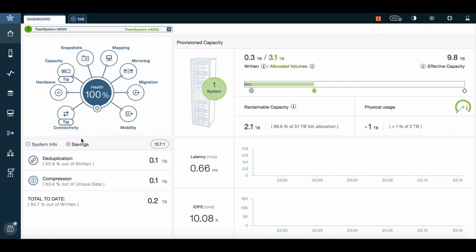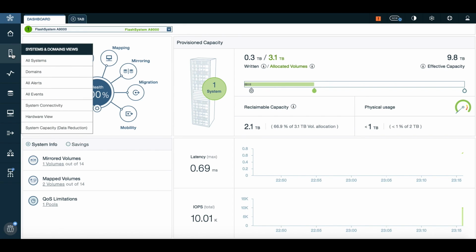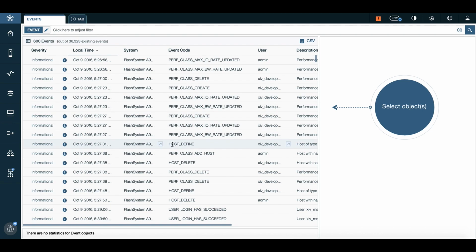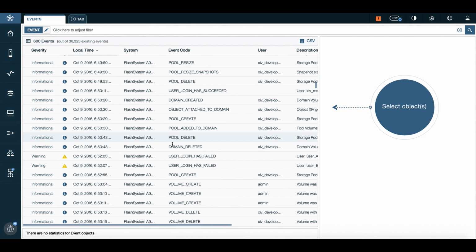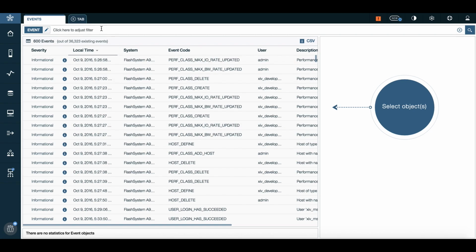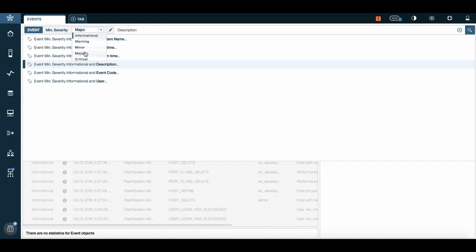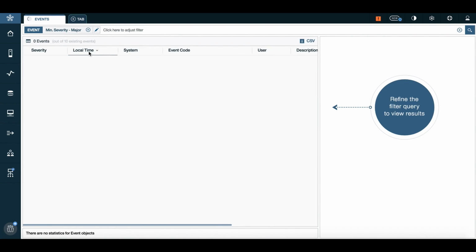As you can see, I'll go back to my system info. As you saw before, the quality of service down below. Then I have one mirrored volume. I can see all of my events. Here's 600 events out of 36,000. And as you can see, I can adjust the filter here for my events. What am I looking for? A particular time, a code, a severity. And in this case, I will find events with a major severity code.